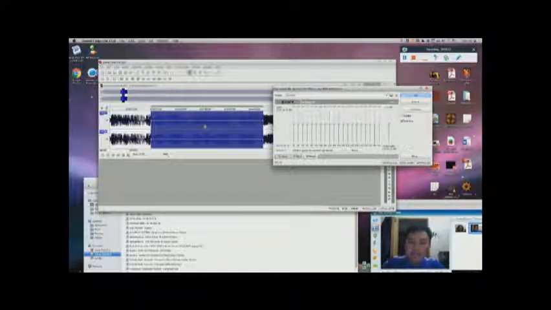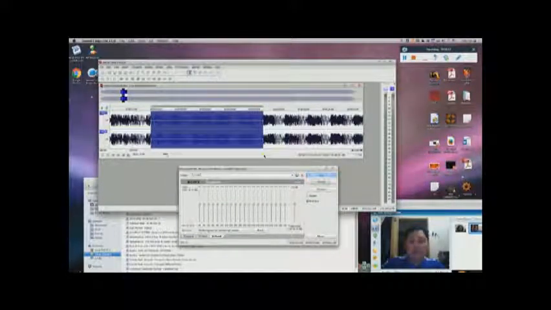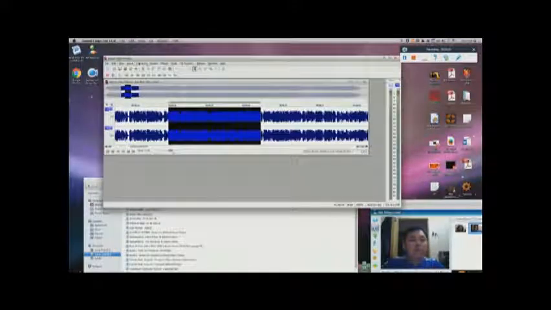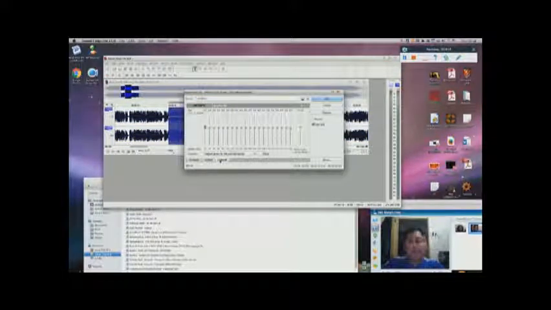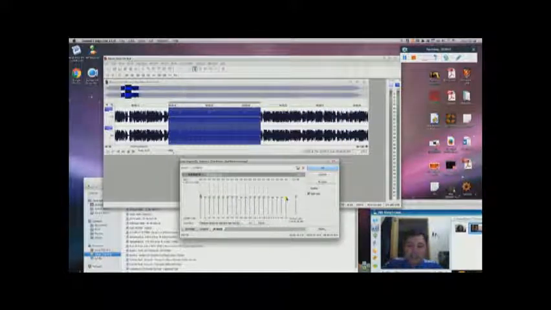And as usual, you need to highlight first which section you want to edit. So you highlight it and then select process. Under graphic, there's an envelope, 10 band and 20 band. A professional audio editor will choose the envelope one. For someone like me, I will choose 10 band or 20 band. It's much better because we can specify which frequency we want to enhance.